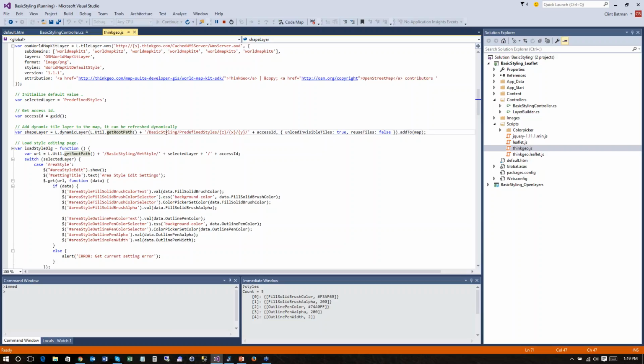So you can see we've got basic styling, which was our layer name. Predefined styles was the first type of style we wanted. And then leaflet and OpenLayers, pretty much all these JavaScript clients, do this ZXY format.